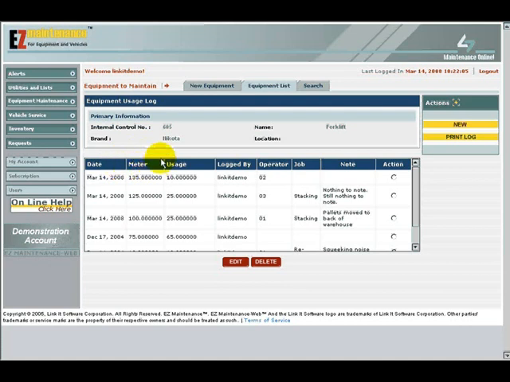The amount of usage since the previous log entry. The amount of usage that occurred since the last log entry is shown in the usage column. The user which made the log entry. The username of the user which made the log entry is shown under the logged by column. The operator who used the equipment. The operator who used the equipment during the time that the logged usage was incurred is shown under the operator column. The job that was being performed. The job that was being performed when the usage was incurred is shown under the job column. Any notes about the usage log? Notes relating to the usage log are shown under the note column.